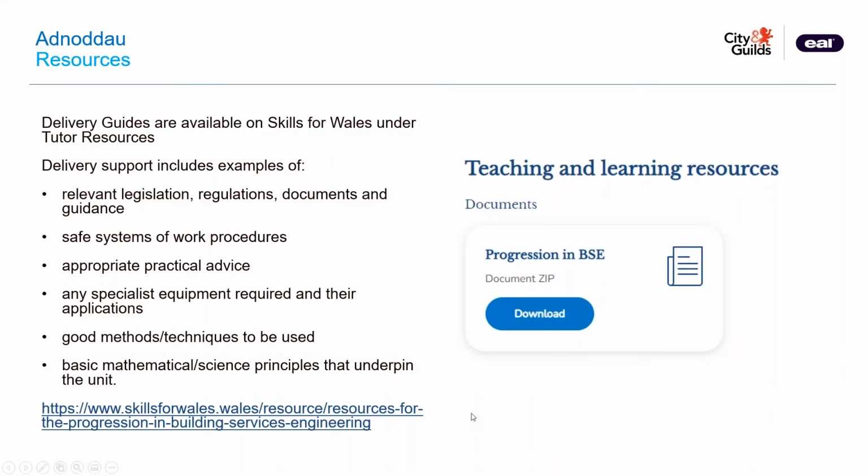So resources then. So delivery guides are available on Skills for Wales under Tutor Resources.